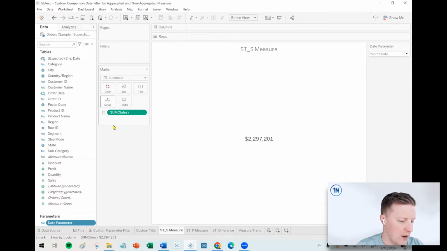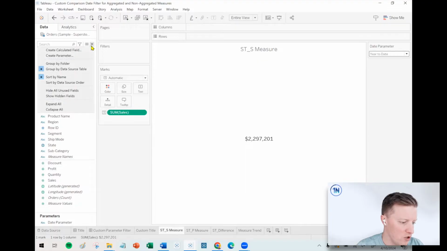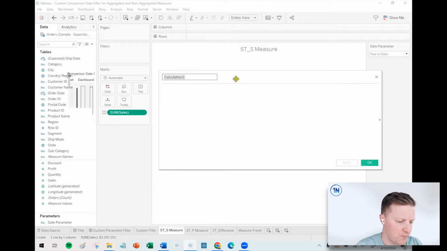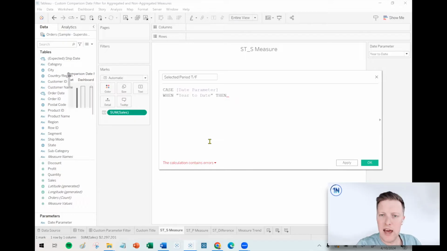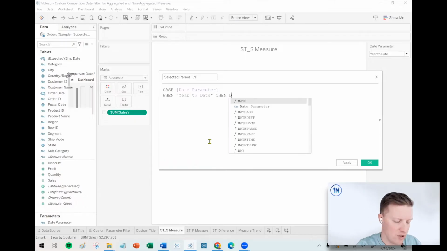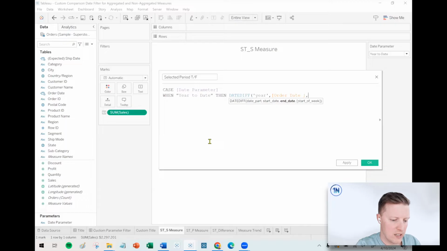All right, so how do I write a calculation which would filter this to whatever it is that I happen to select? Okay, so I'll hit this drop down here and create a calculated field. And so I'll call this my selected period, true, false. So what I would do is I would say case date parameter, and then something like this, when year to date, then, and how I would typically set this up, I like to use the date diff function for this. So I would say, is the date diff in years between the order date and today, if I can spell today correctly, 0.